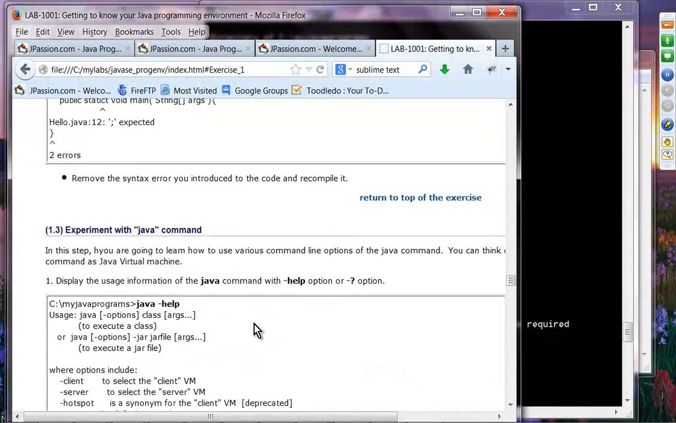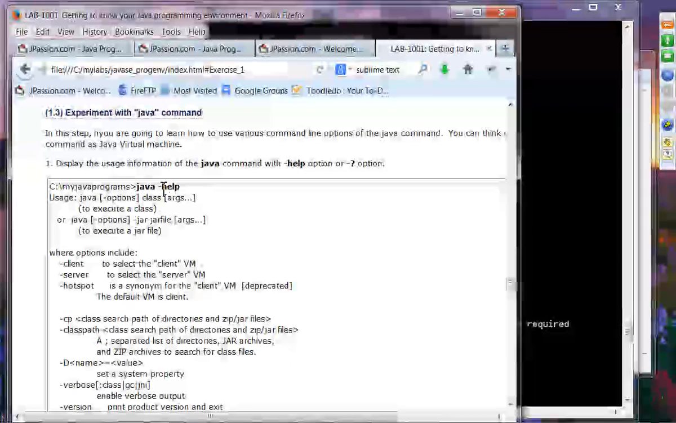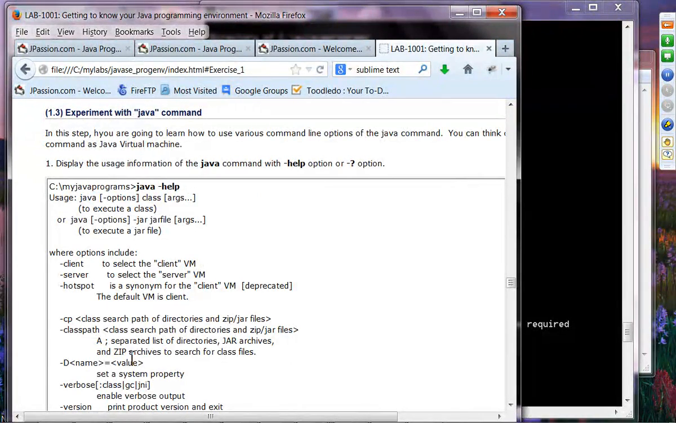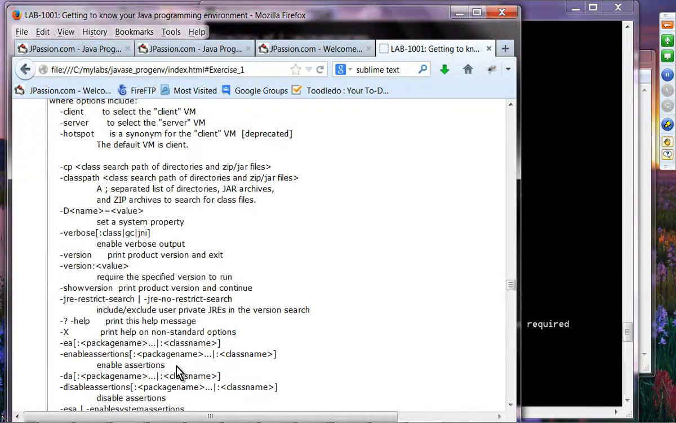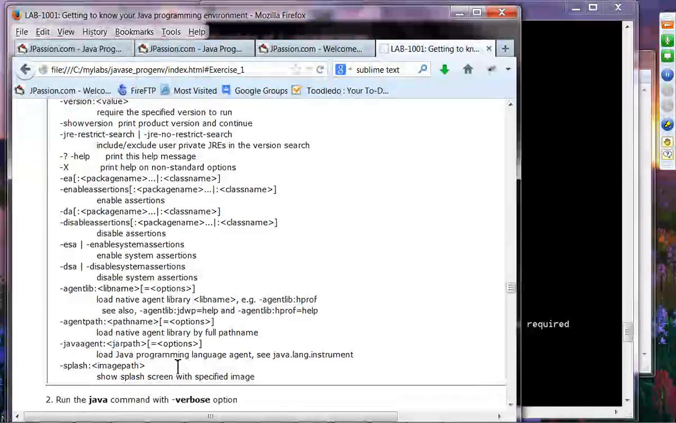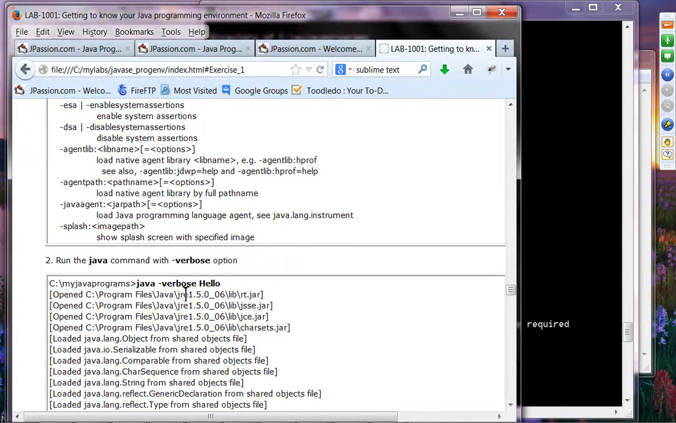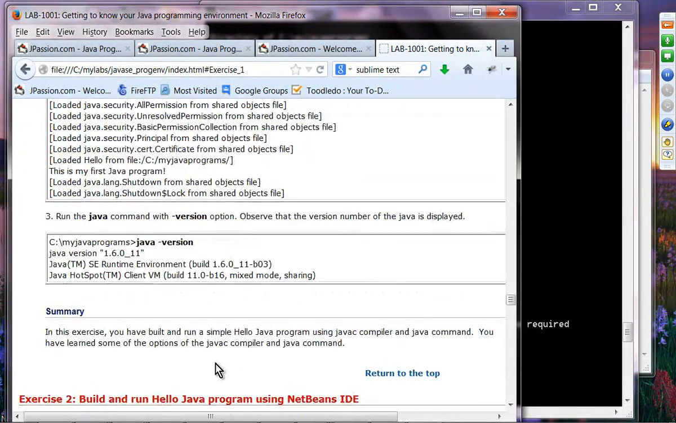And 1.3 is experiment with the Java command. So you can actually see java -help, and then again you can see a bunch of other options. Okay. Again, just take a look. We are going to actually learn some of these options later on. Again, you can use verbose, and it will tell you more information about what it does. And with the -version option, you should be able to see the version.